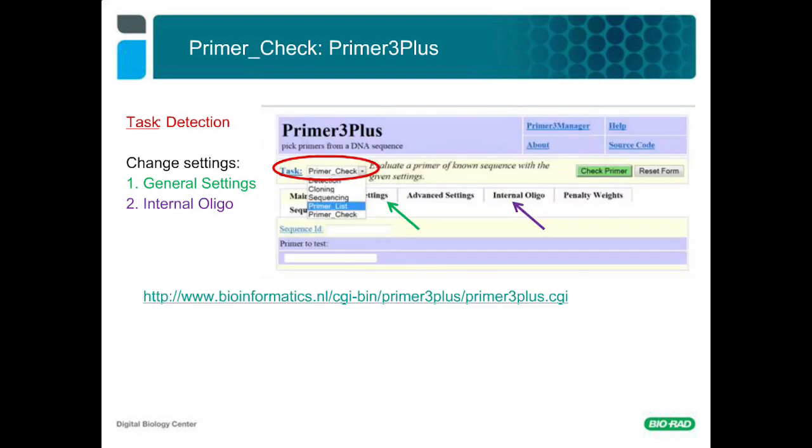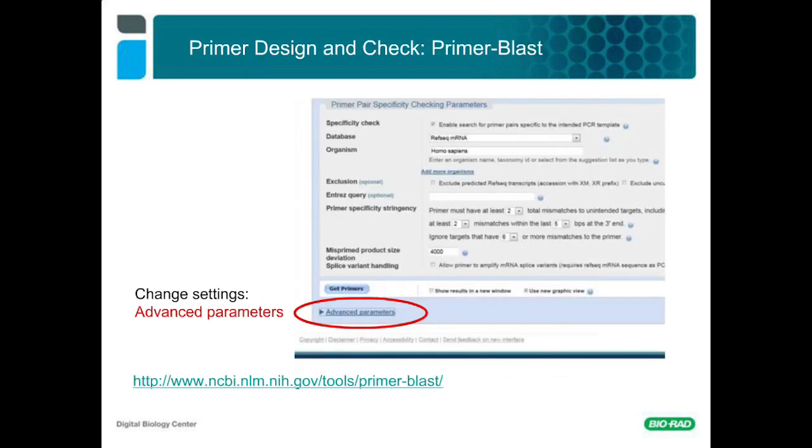If you are interested in checking an existing assay, you can change the task to Primer Check mode, shown here. You will also need to go to the General Settings and Internal Oligo tabs to change the settings to the ones recommended for ddPCR. In the NCBI Primer-BLAST site, you must select Advanced Parameters in order to see and adjust the settings. This can be found after scrolling down to the bottom of the first page.